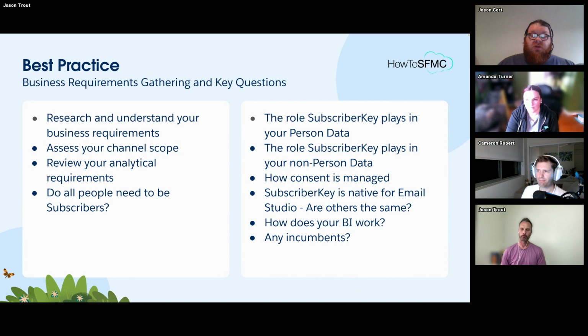And it's really important that you understand your business requirements of your subscriber key before you go ahead and go, yep, that's the one. Because going ahead and going, yep, that's the one with the wrong one can create all kinds of problems. So you really need to take the time before making that decision. So there's a few key bits of research you need to do, which I've highlighted on the left. And then there's a few key things you need to understand in the list on the right.